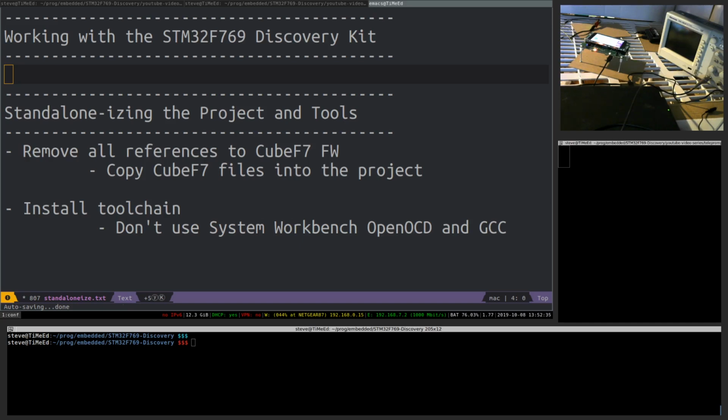In this video, I will remove all of those references so that the CMake project is completely standalone and not dependent on the Cube F7 firmware. Also, I will install the GCC Toolchain in the container and install OpenOCD on the host, so we no longer need the System Workbench installation.